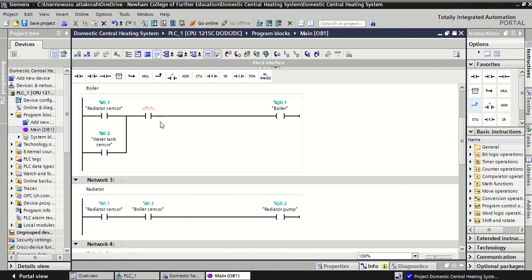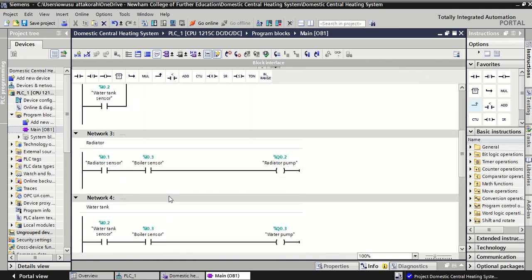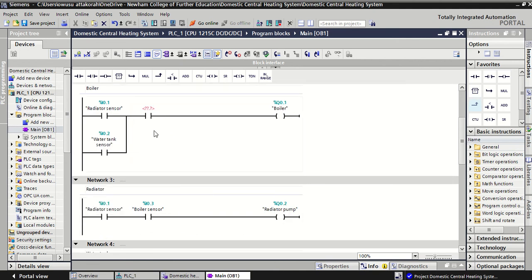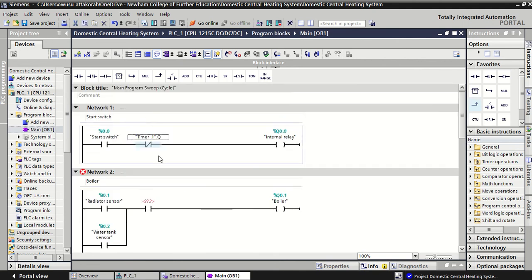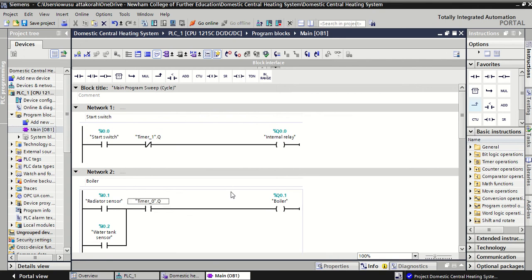Then over here, this boiler can also only start when timer underscore 0, that's the first timer, has timed 20 hours. In our case, 200 seconds. Do you see what I mean? So I'm going to put this one as timer underscore 0, and I'm going to use its output here, and that is done.